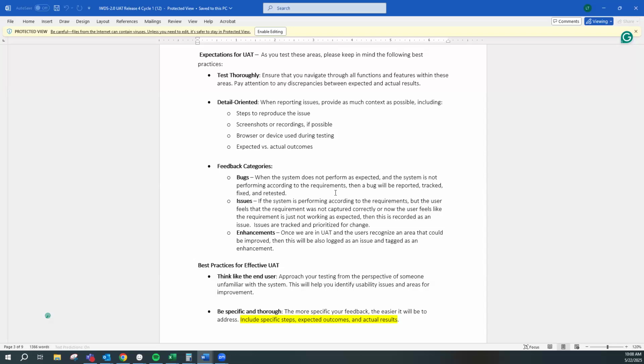If it's an issue, that means it is working according to requirements, but you feel that it's not working the way that it should for you as an end user. And enhancements are where everything's working, but you think it could be improved or changed. You do not have to tag what you're putting in as a bug, issue, or enhancement.